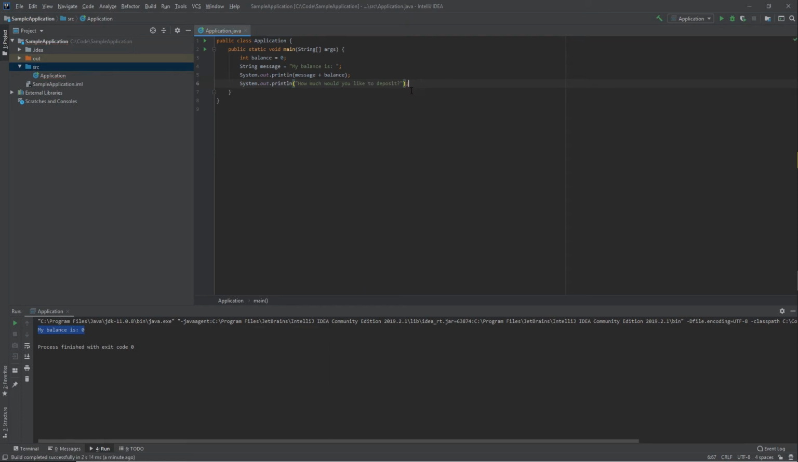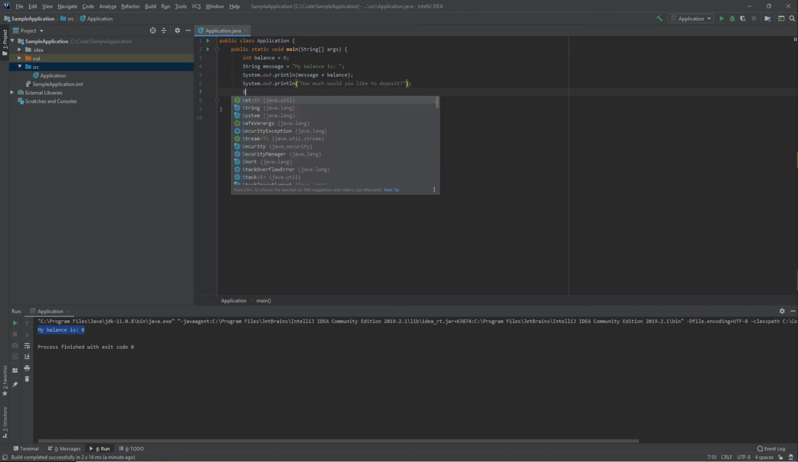And now in order to take in the value of this deposit, we'll use what is called a scanner in Java. So if you want to pull in a value, you're going to initialize your scanner like so. So we'll say scanner, and as you can see, again with IntelliJ, it tries to suggest to you what it thinks you're wanting to use.